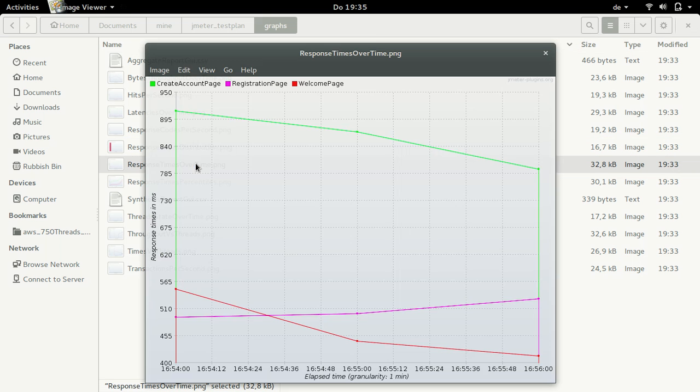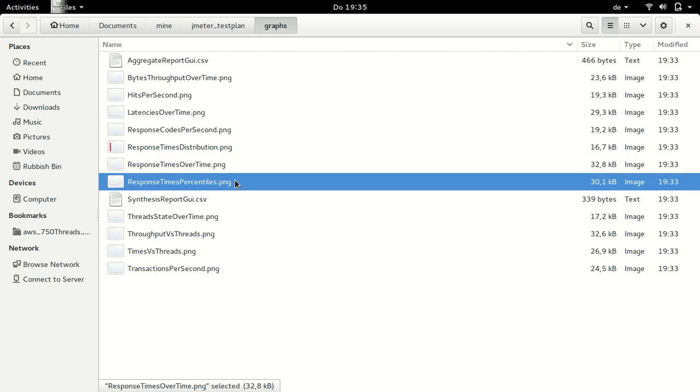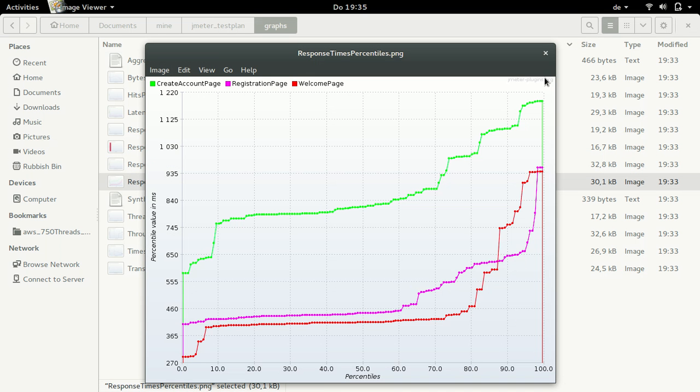Or response time over time, which is for 3 of our samplers: create account, registration page, and welcome page. So it looks like create account page is the slowest one, and welcome page had higher time in the beginning, but then it scaled down. And then we also have response time percentile.